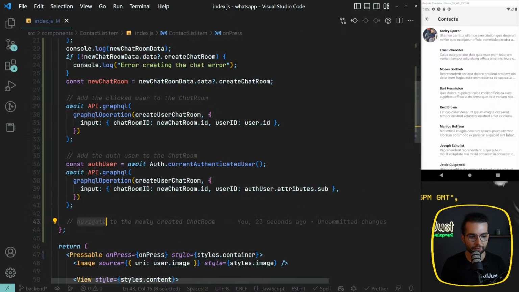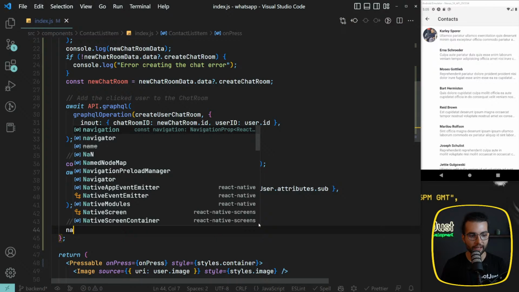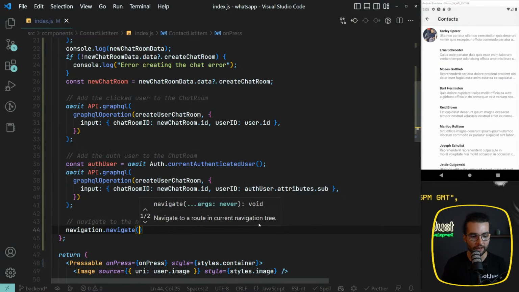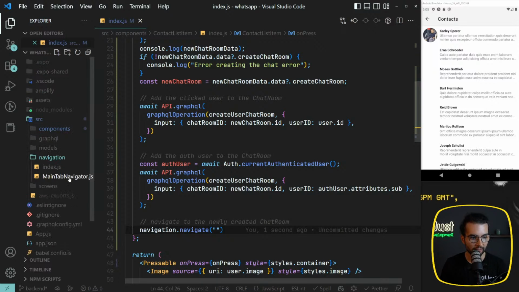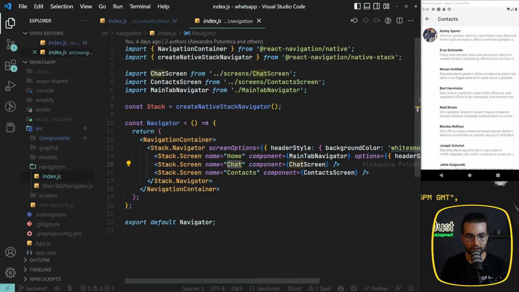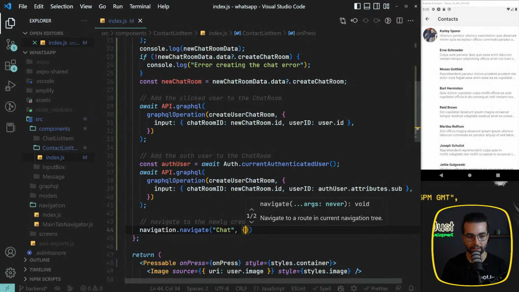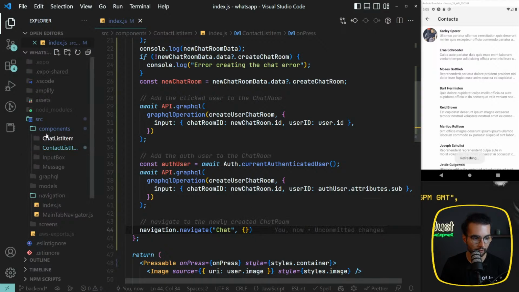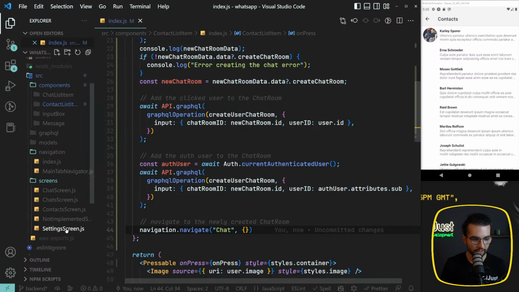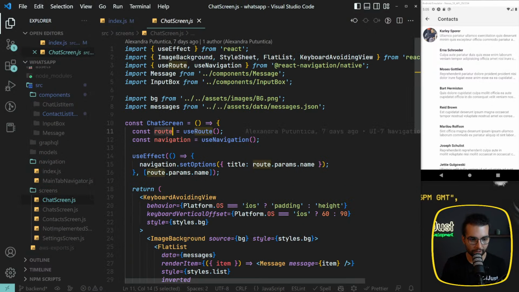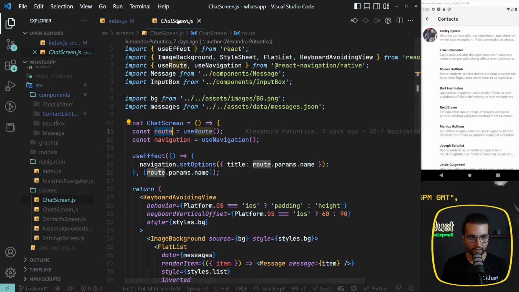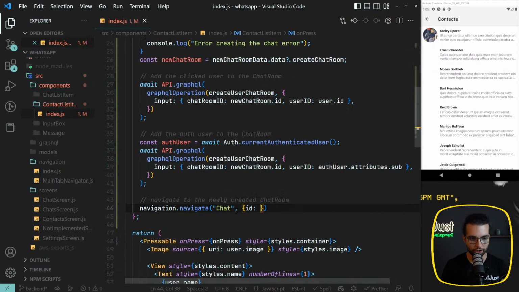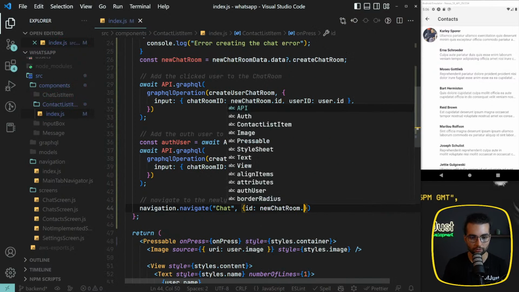All right, and the last step is to navigate to the newly created chat room. So we have a navigation.navigate where we have to navigate to a screen with a chat. So let's see in the navigation index, that's Chat. And it needs some properties. I think it should be ID, but let's double check that. In the screens, we have a chat screen and we have a route. Well, we are not using it anymore, so let's simply send the ID of a chat room. So newChatRoom.id.